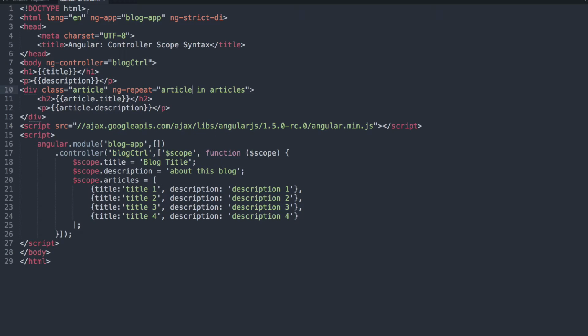Now that we've looked at the more traditional scope syntax, let's look at the controller as syntax. The first thing that we're going to do is, right with the ng-controller, we're going to say BlogController as blog. And then we're going to add the blog attributes to all the elements on the page, except for those contained within the ng-repeat.